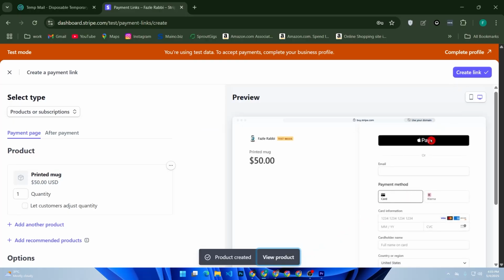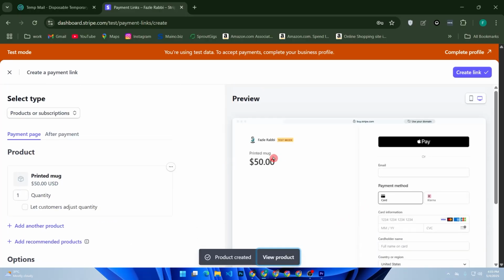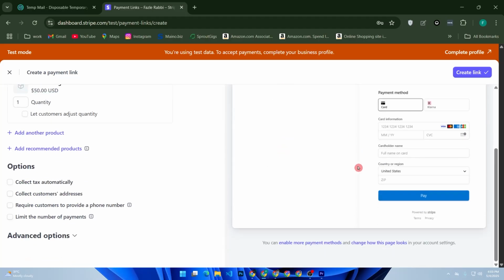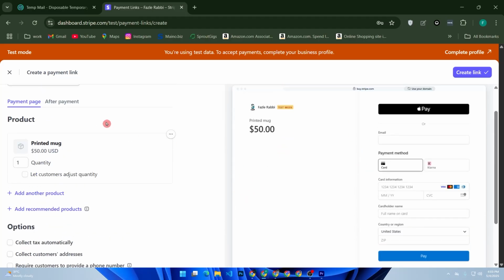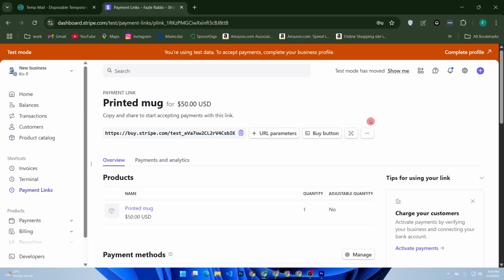Now copy the link from here and paste it anywhere.